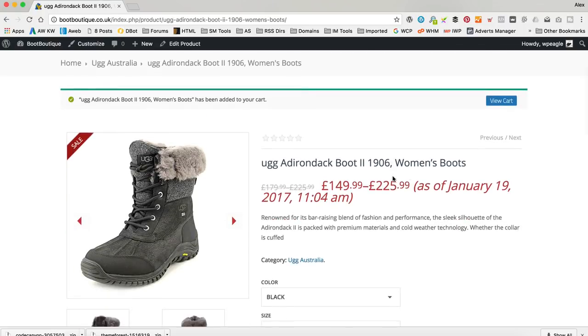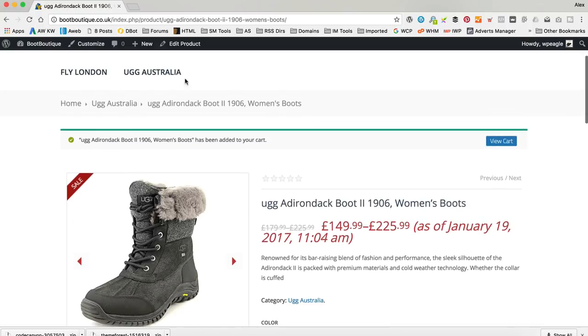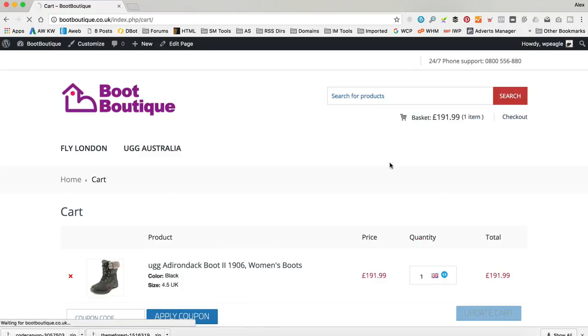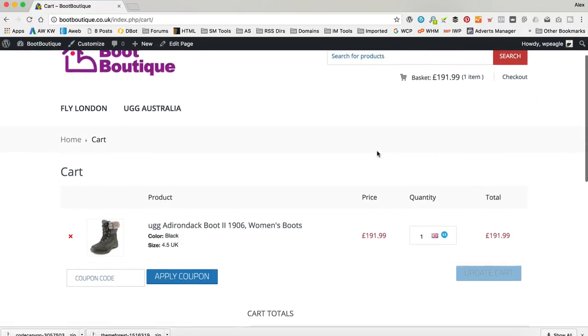And then we can click add to cart. There we go. This kind of text and stuff is a little bit big and messy at the moment, so we'll tidy that up in a minute. I just want to check this is all working. So yeah, it's added it to our cart. We can view our cart. There's our boot.